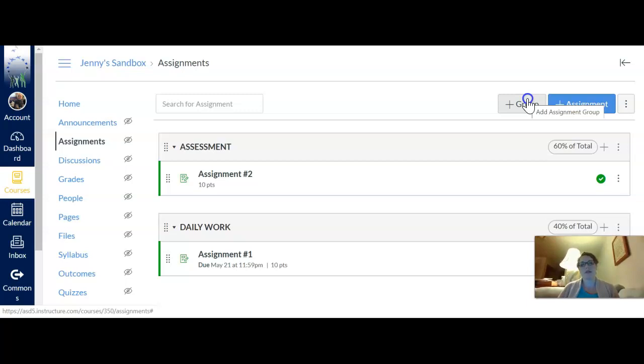If you're using a standards-based gradebook in Skyward, I'm still working on that one. So you'll go ahead and make a group. You see that I've made two, one called assessment, one called daily work.